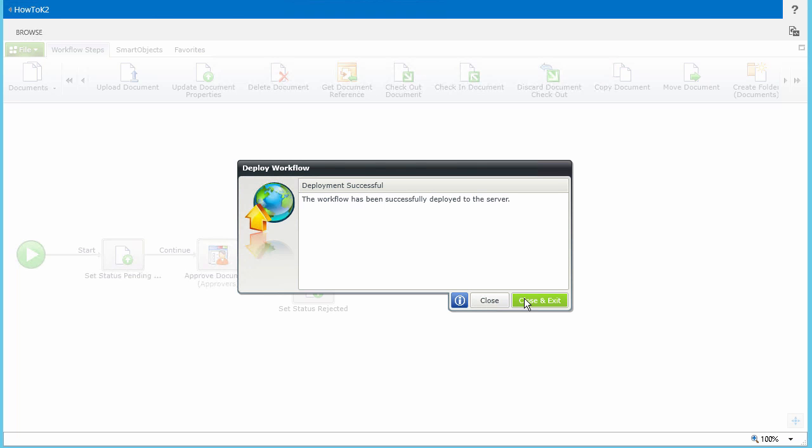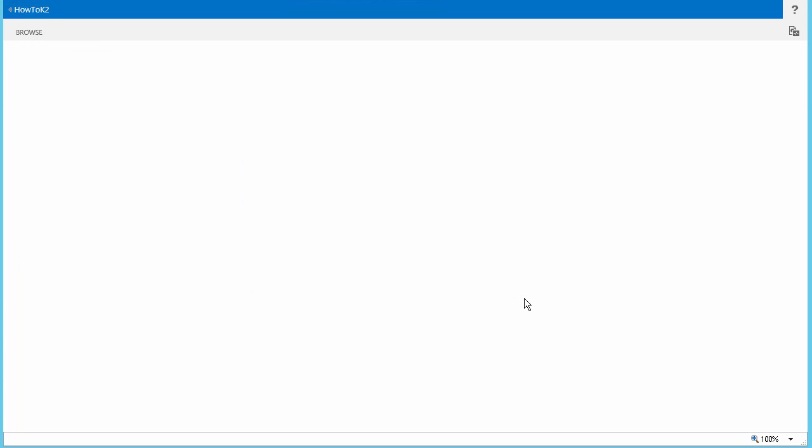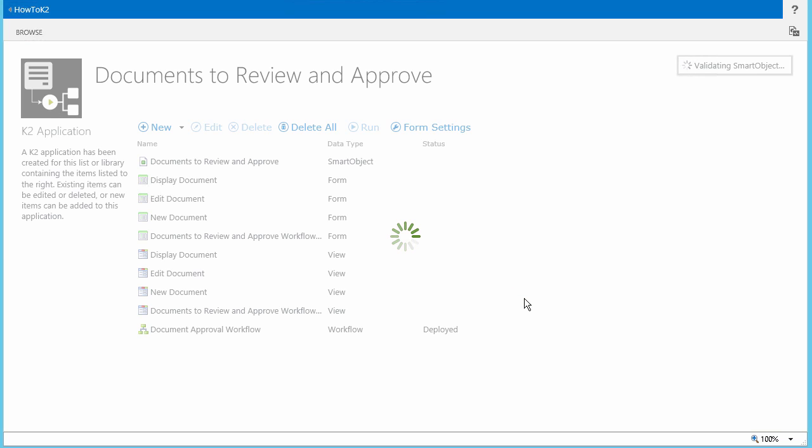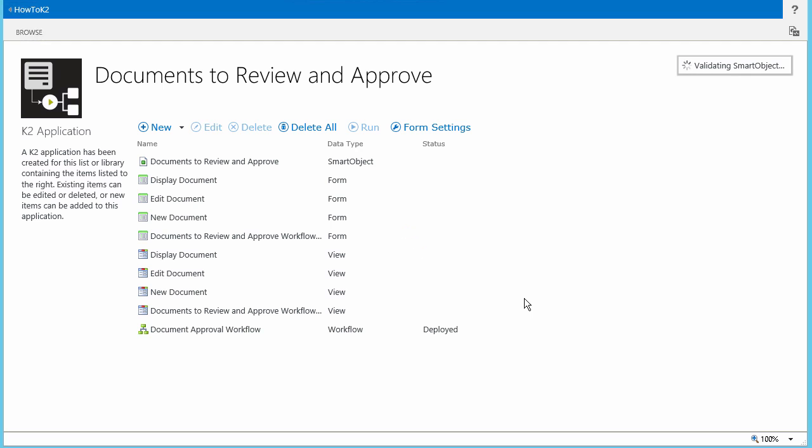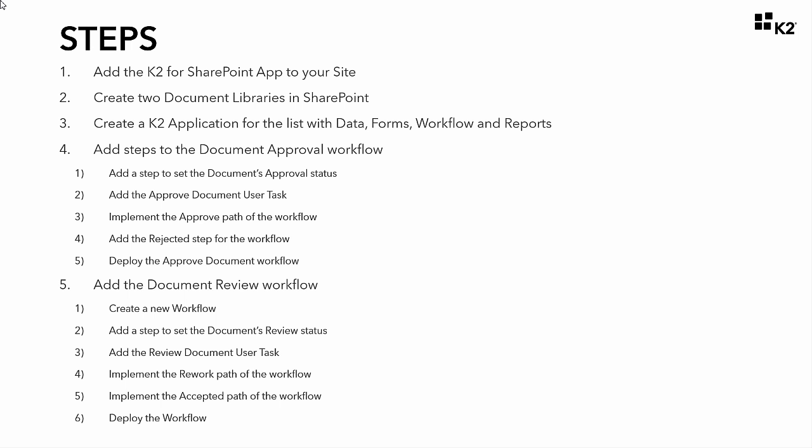Now that the workflow is deployed to the K2 environment, we can click on Close and Exit to go back to the K2 Application Elements page. Now you should be more familiar with the steps to build a workflow at this point, so we can move on to Step 5 and add the Document Review workflow. Be sure to stay on the K2 Elements page once you're redirected back there. Like we just implemented with the approval workflow, Step 5 will lead us through multiple tasks to build out the Document Review workflow.